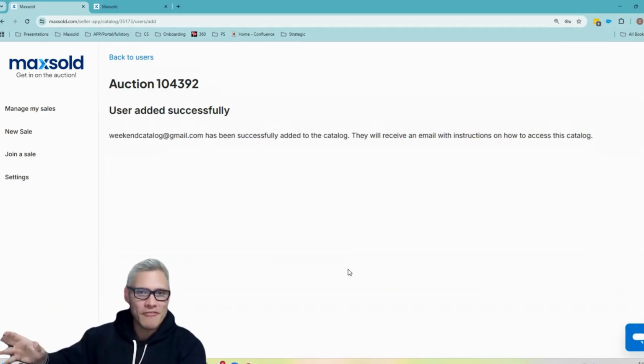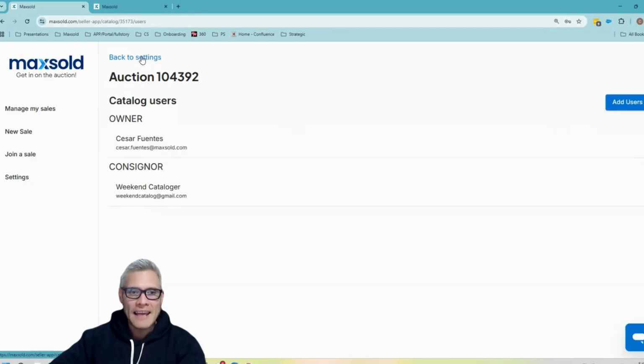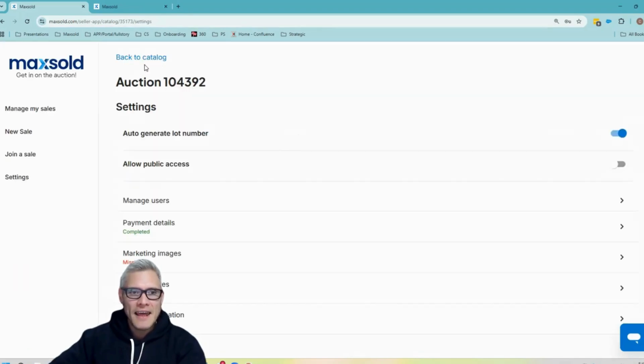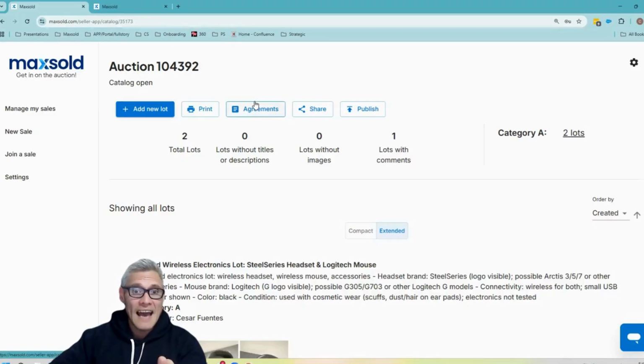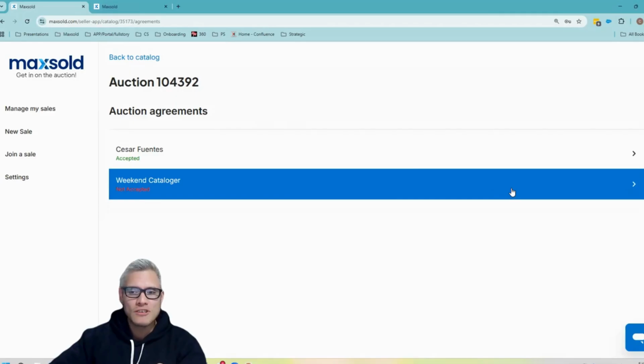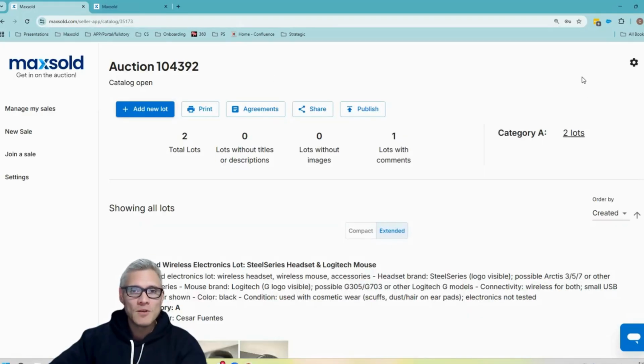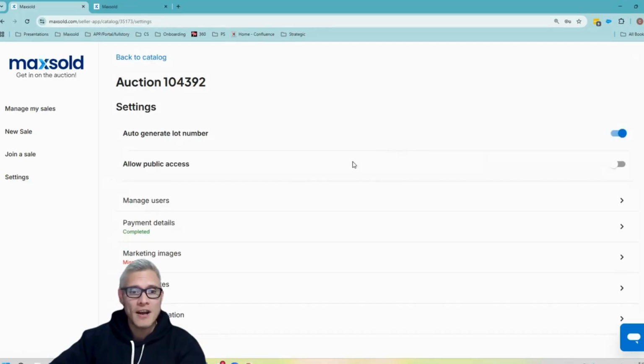They're going to get an email from us with the link to log in and also their own credentials. They won't even have to create a password or nothing. We're already going to do all that for them. And then when they sign in, they will see this catalog, click on agreements, and they're going to just need to click on agreed. That's how you add them to the catalog contract.